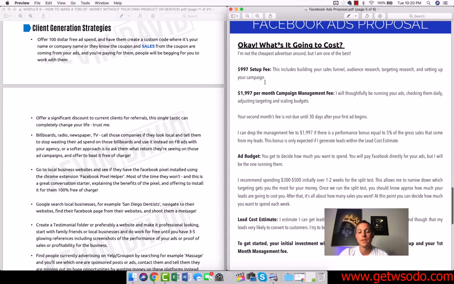We talk about what it's going to cost. We talk about the setup fee, and these are my fees, guys. Generally, when you're first starting out, you would charge less, right? Like a $497 setup fee with a $997 per month campaign management fee. This is the original proposal that I created years ago. Obviously, these aren't the same numbers that I would charge now. It would be a little bit higher.